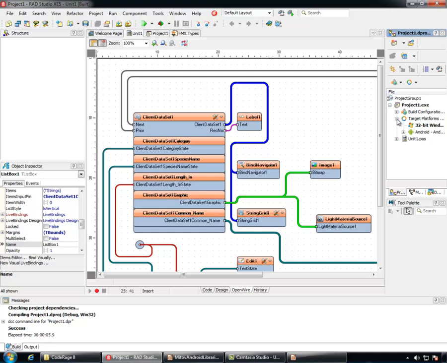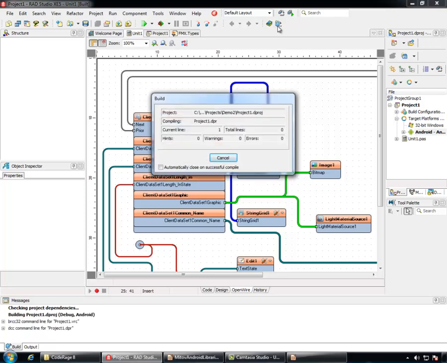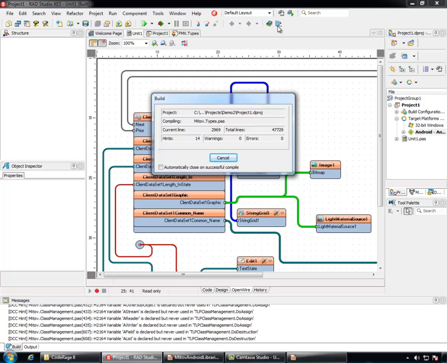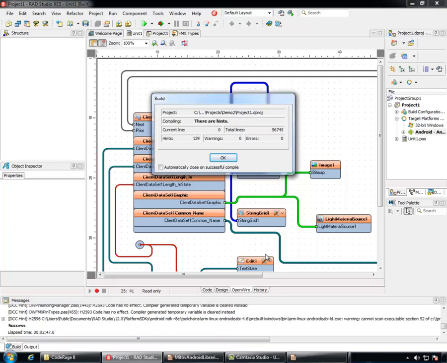All of this up to this point was demonstrated on Windows. Let's see if we can compile it for Android. You can see that the build went successfully, and now we can run the same application on Android.